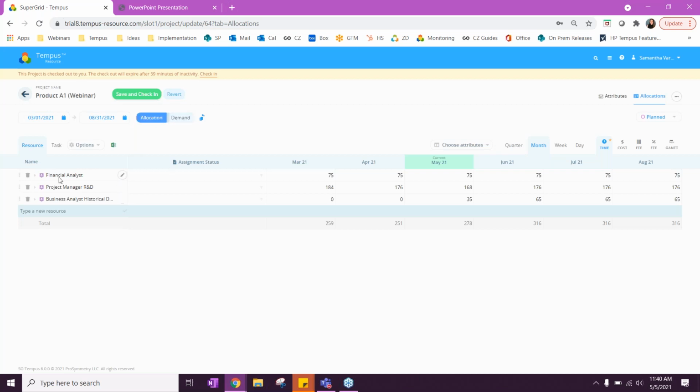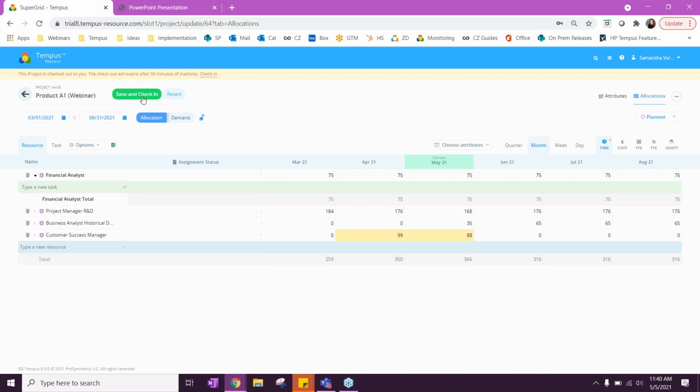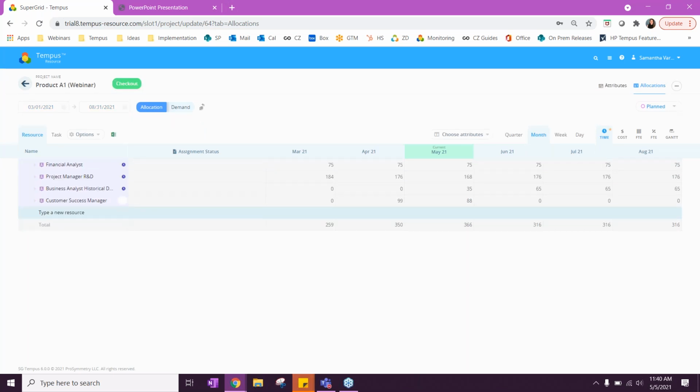And then from there, your resources are now in this allocation data set, and action can be taken against them. So let's also add, I know for a fact that this one, all right, let's save and check in. And now all of those resource requests have been triggered and are now firing off.